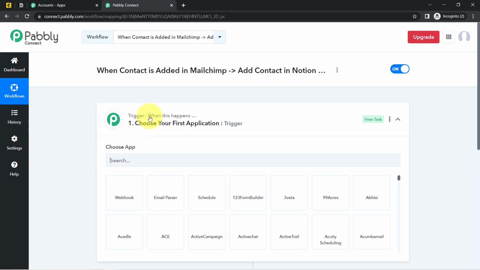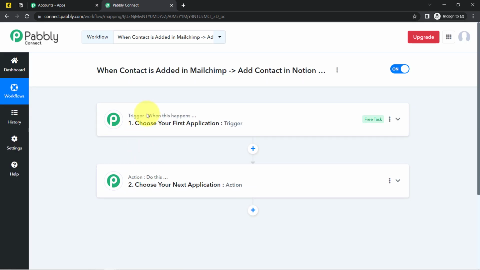you. So these are actually trigger and action. Trigger means when this happens, action means do this. So whenever this happens, do this. Understand with an example also.